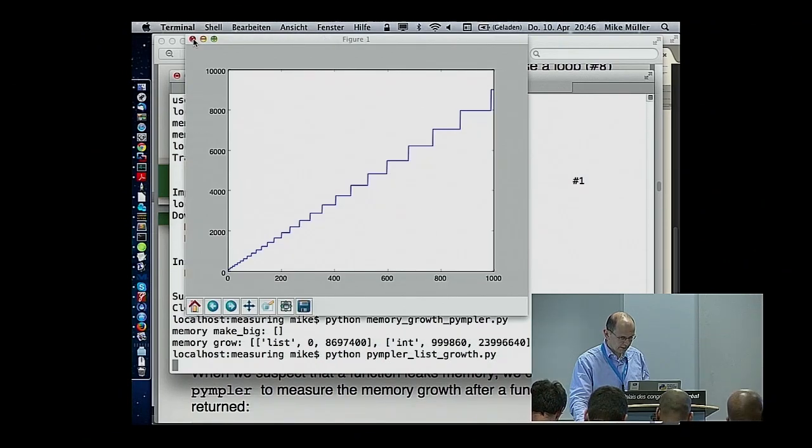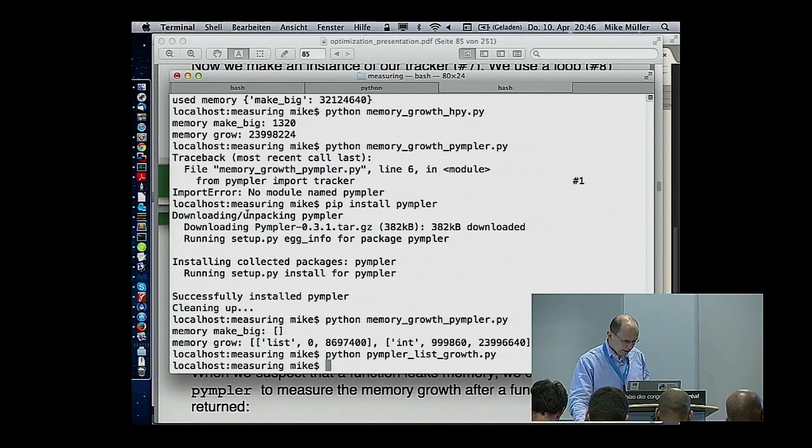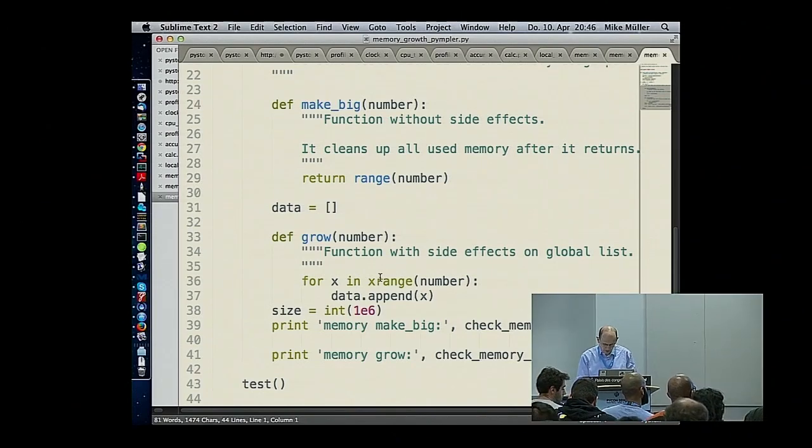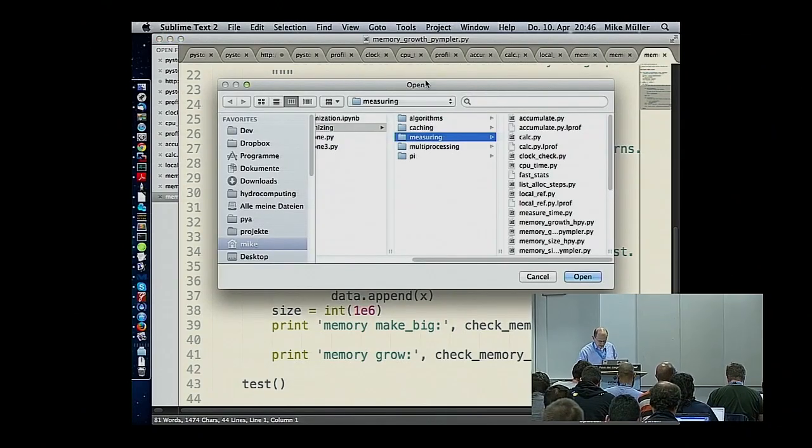And that's a different method. You can look at the code. Let's have a look at the code. Then you see the different methods I'm using, and you also see the matplotlib code. If you don't have matplotlib, you should see the table.